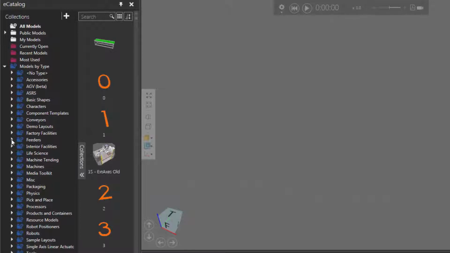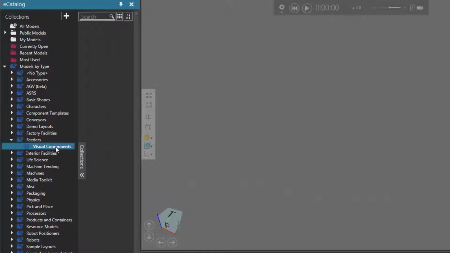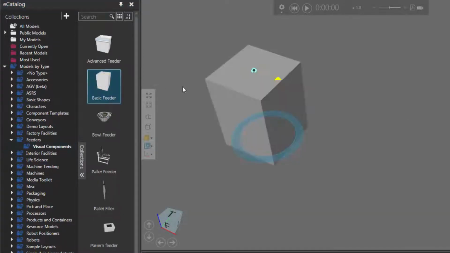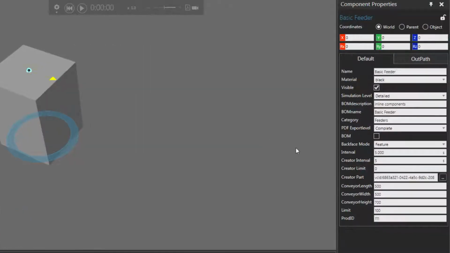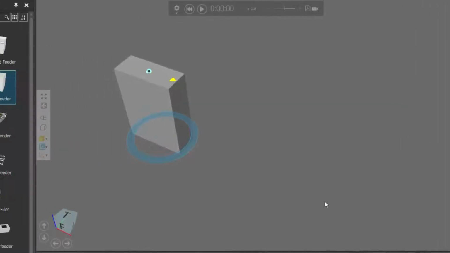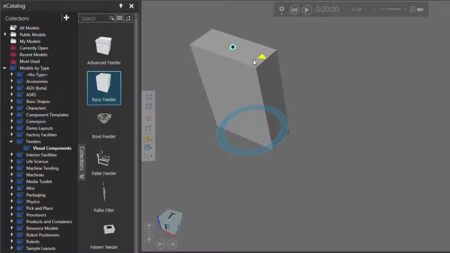So under Models by Type, I'll expand feeders, click Visual Components, and then add a basic feeder to the 3D world. Let's now change the width of this feeder. So in the Component Properties panel, I'll set conveyor width to 200. Let's now add and connect a conveyor to this interface shown on the feeder.